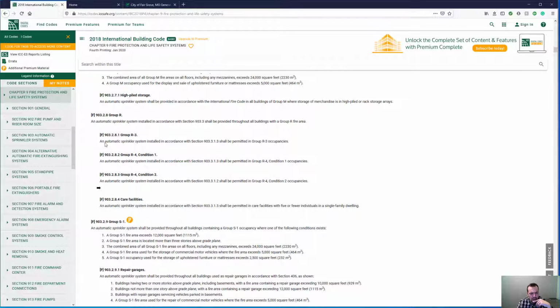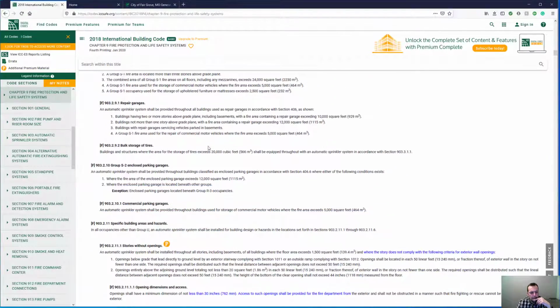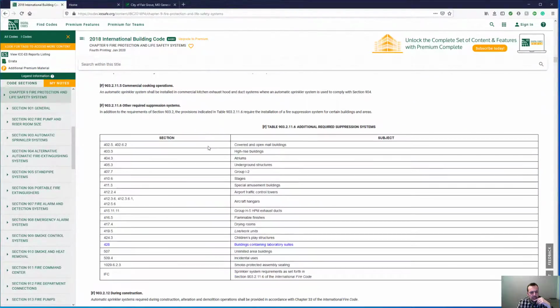This is Group R, R-3, 3.1, 3.9 should be permitted in Group R-3 occupancies. It's 9.3. 9.3, we'll go down here.